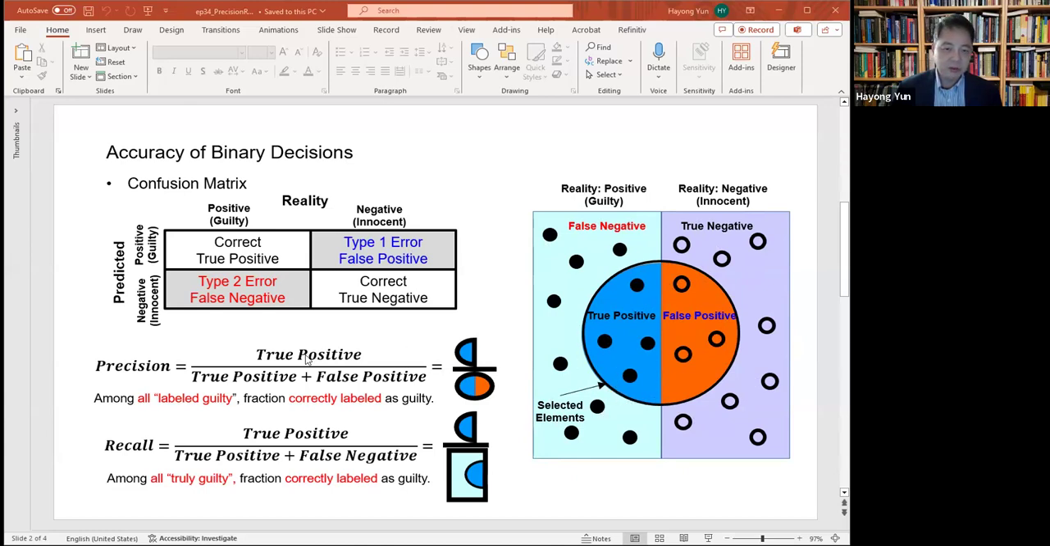So the precision is basically the ratio of the true positives among the true positives and false positives. So among all those we tag to be guilty, the ones that are really guilty is the precision. And the recall is the true positive divided by true positive plus false negative, which is among all the really guilty, how many do we tag to be guilty. So this is called recall.